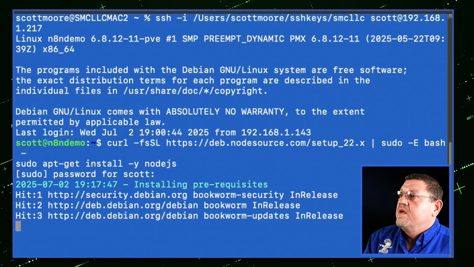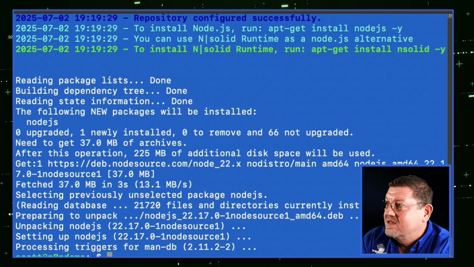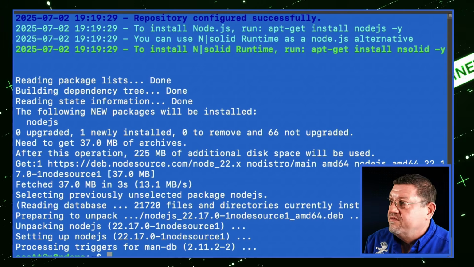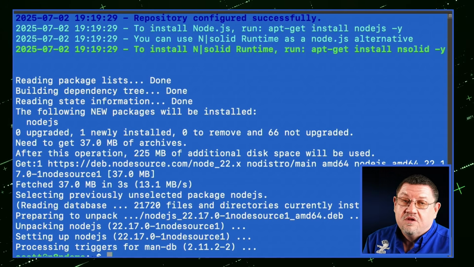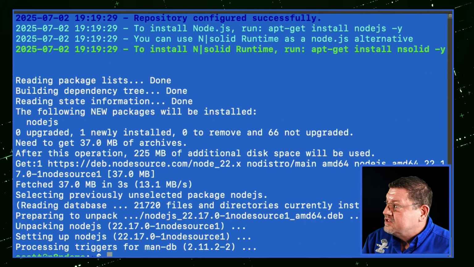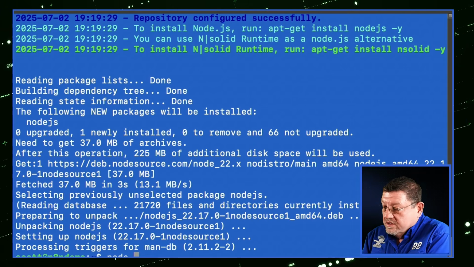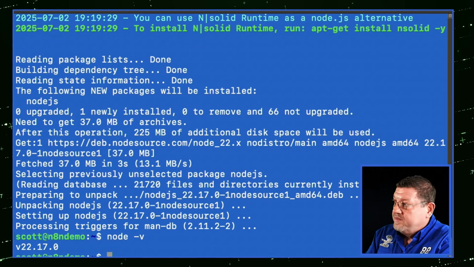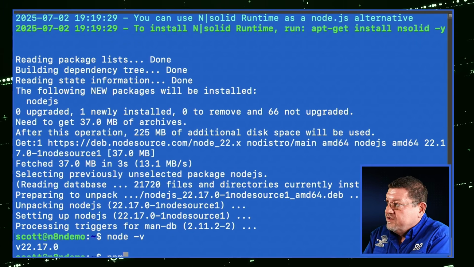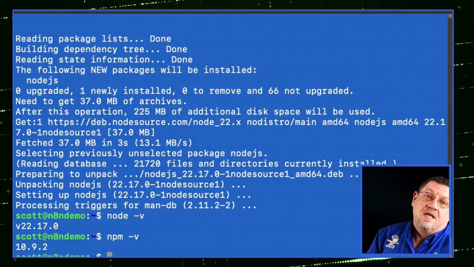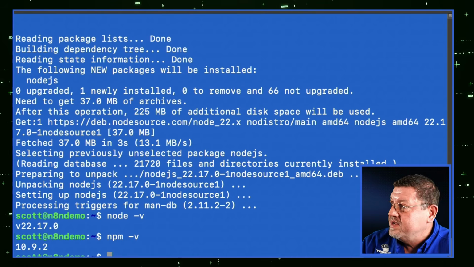And there you go. Okay, through the magic of video editing, we are done almost instantly. Can you believe it? We are done with Node. Don't be surprised if that takes a few minutes for you to run. Now what we want to do is check our version of Node, so we do node -v. We're on 22.17, which is where we want to be. And we're going to check our version of the Node package manager as well. We're on 10.9.2, which is exactly where we want to be as well.